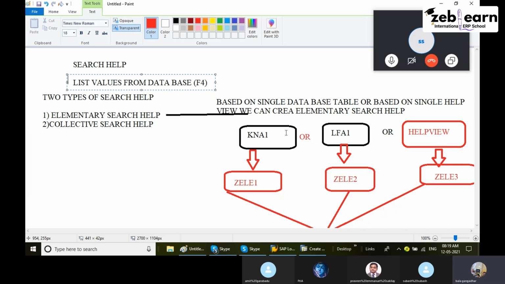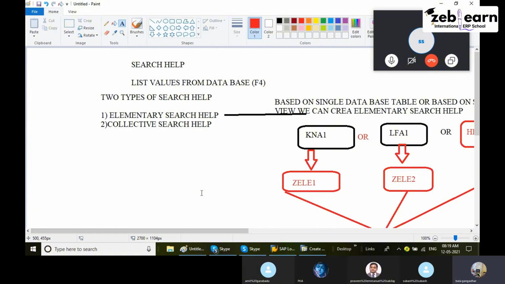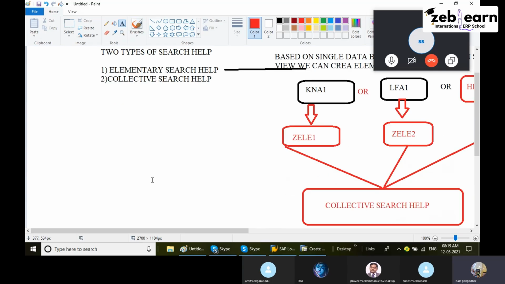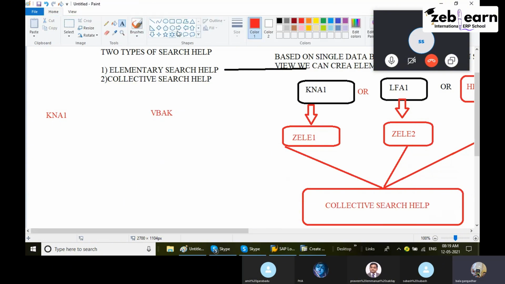I will give the procedure for elementary search help. Any doubt here? To create an elementary, first we have to find out the field names. Take two tables or two views, or anything you can take. For your understanding, I am going to select one, the customer table, and another one, VBAK. Now these two I will take.